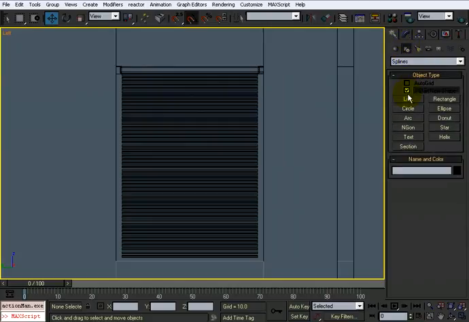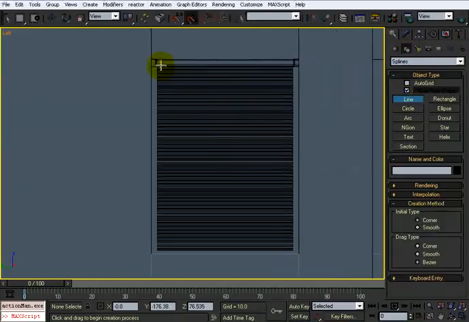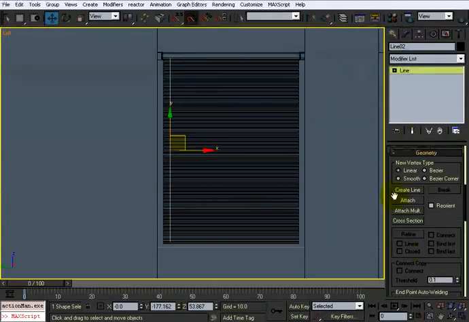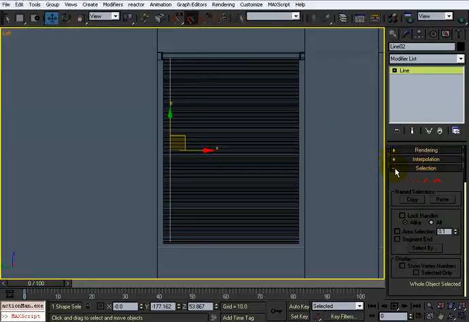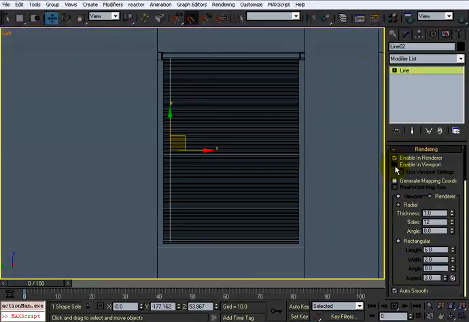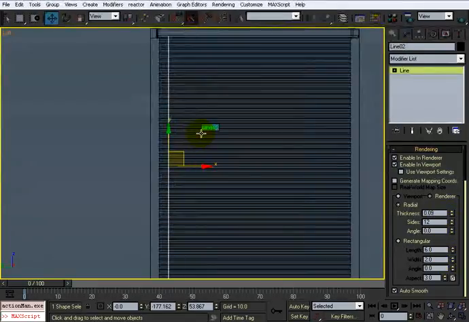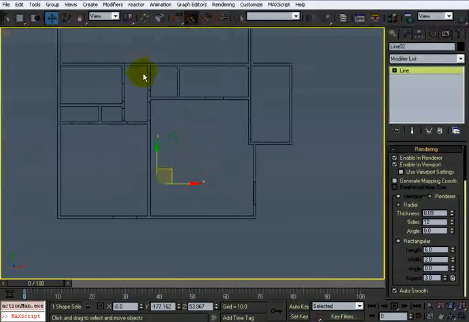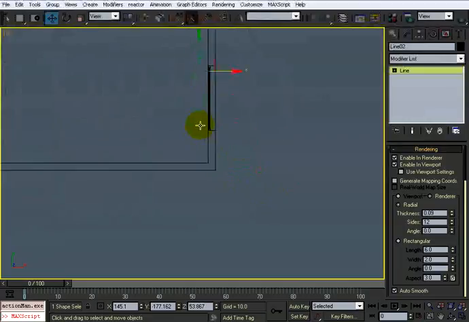So I'm going to go in here into my lines. I'm going to draw one right here. Hold down Shift and it'll be straight. Click it, right click to end it. And go into the rendering panel, enable in renderer and viewport. We'll take the thickness way down, something like 0.9, something like that. And then just bring it back here.